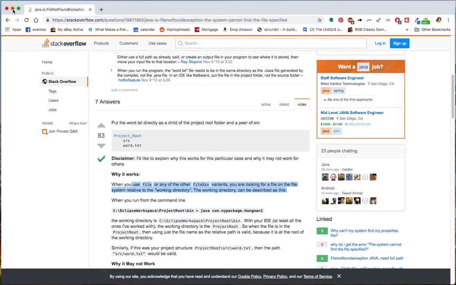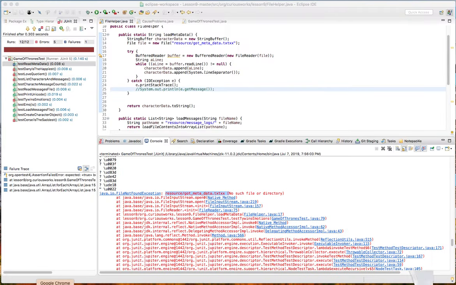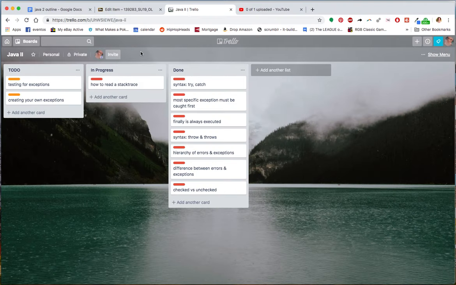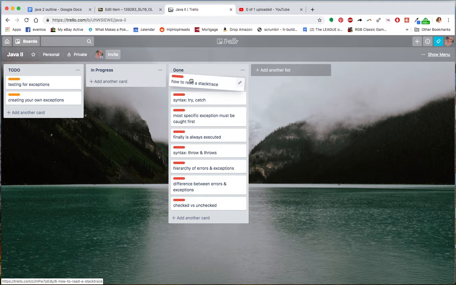Stack Overflow. Okay, how are we with the Trello? Let's see. Why did you close my Trello? Oh, here we are. Okay, I think I've talked enough about how to read a stack trace, so I'll move that into the done column. And the rest of these I'm going to talk about in the next video. So for practice, I just want you guys to do the quiz that's in there. It's a little bit tricky, but my idea is that you'll be learning while doing the quiz also. Okay, talk to you again soon.